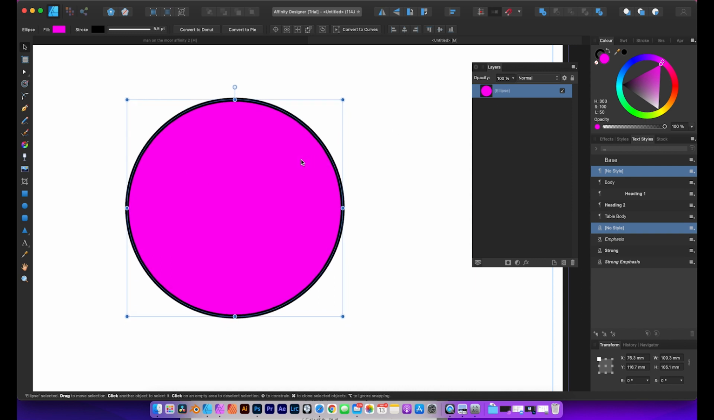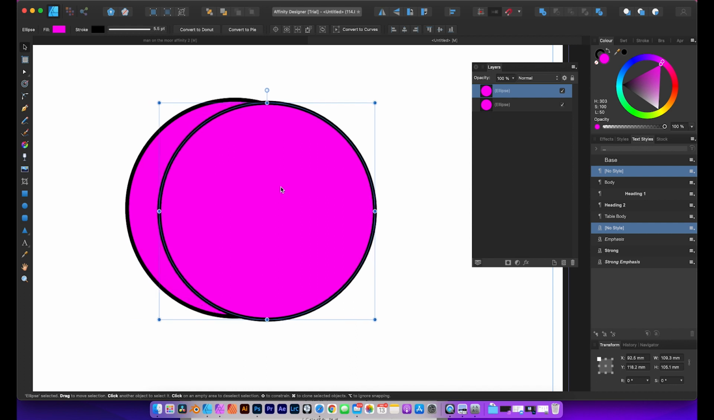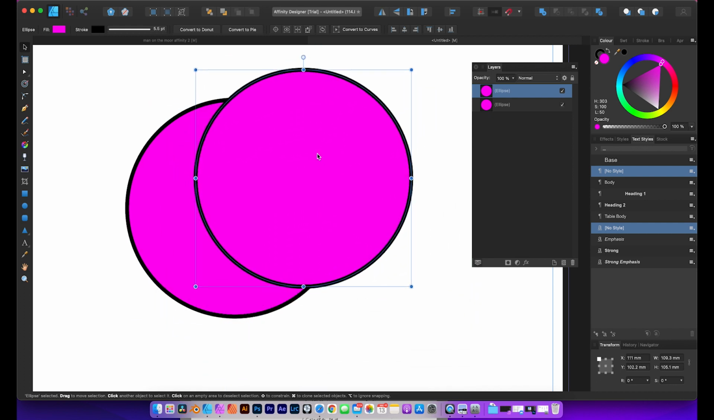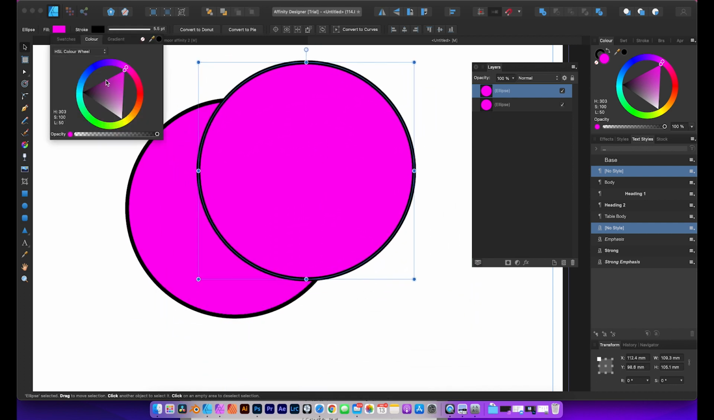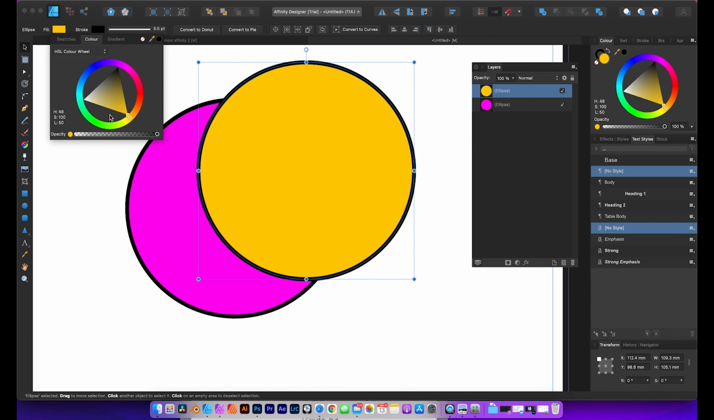Let's copy and paste it with, if you're on a PC, it's Control and C and then Control and V. And if you're on a Mac, it's Command C, Command V. There we go. So now we have 2 pink circles. Let's make this one yellow, like that.